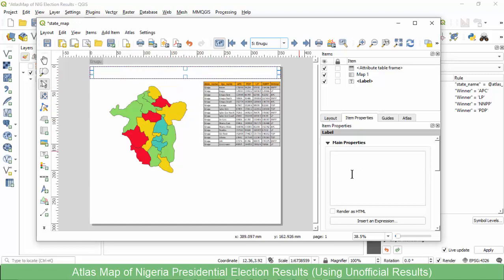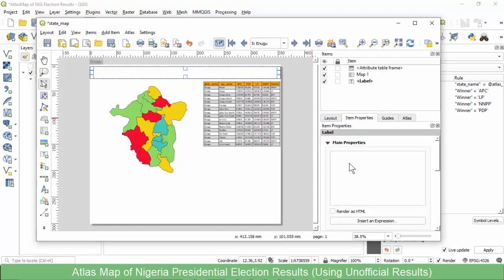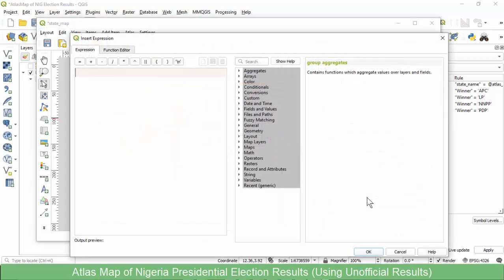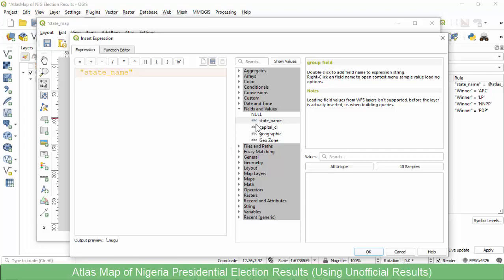So since we want that, it means we are going to use an expression for the title of the map. So I remove the title text and then click on insert expression. So the expression I'm going to use is going to be the state name, and then I will now concatenate it with the string that says state.